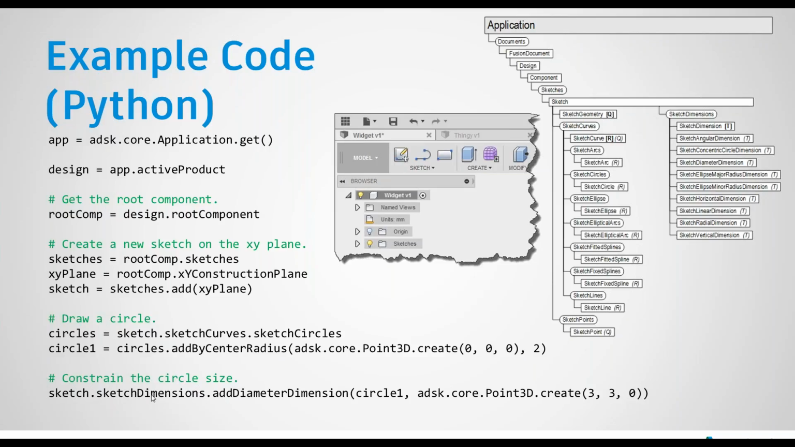So from the sketch I get the sketch dimensions collection, and I call this add diameter dimension method on it. I pass in the circle that we just created, and then I create another XYZ point which defines the position of the dimension text. So now I just created a dimension. Right? So that's the basic idea of how the API works with this object model, the structure, and then how the objects support different methods and properties to let me get things and to create new things.